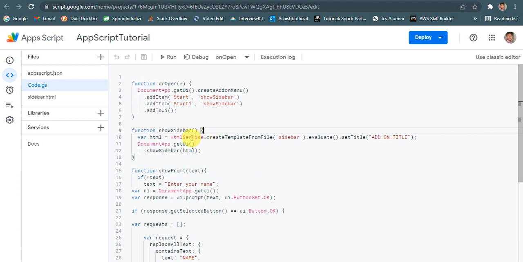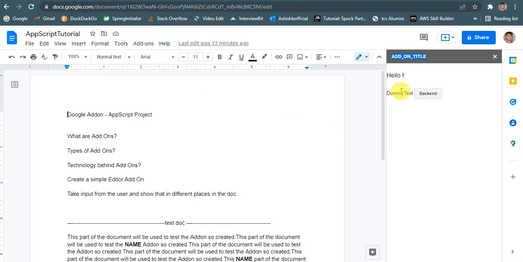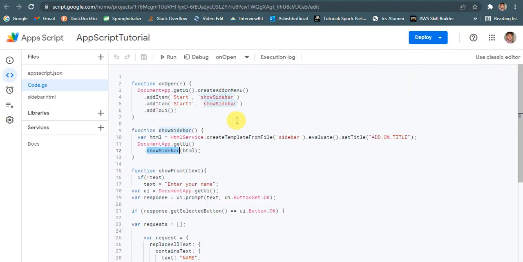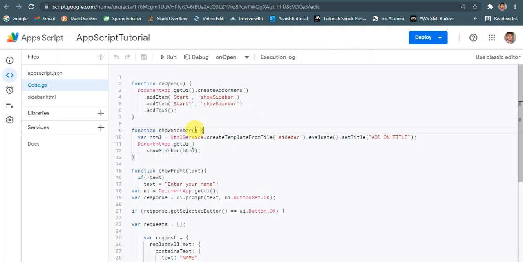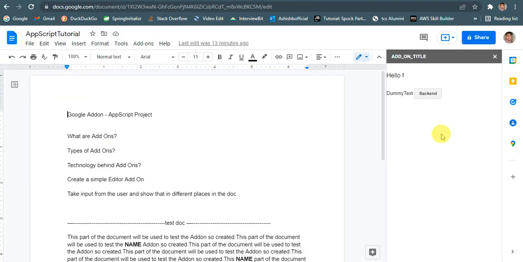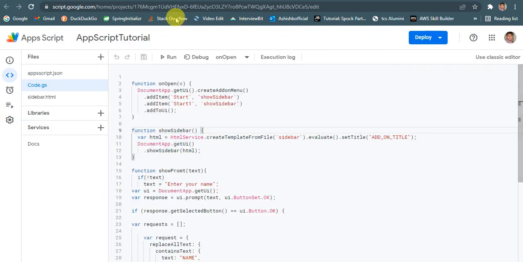Yep. So I have this HTML, and now what I'm doing is I'm taking the UI and show sidebar. Show sidebar is the predefined method, basically, to show this sidebar part on the document itself. So I've attached this HTML to this document. That's why once I load the add-on, it shows me this HTML in the sidebar. Now since this function is executed, my sidebar has appeared. Now whatever happens will happen from the HTML.